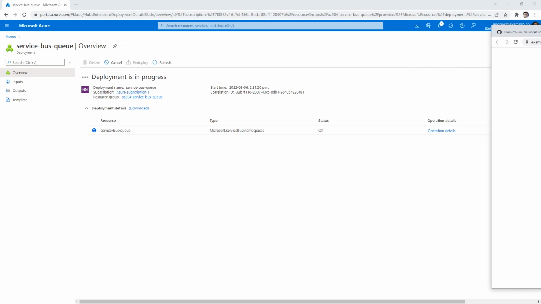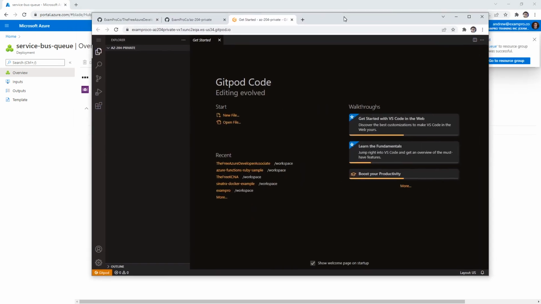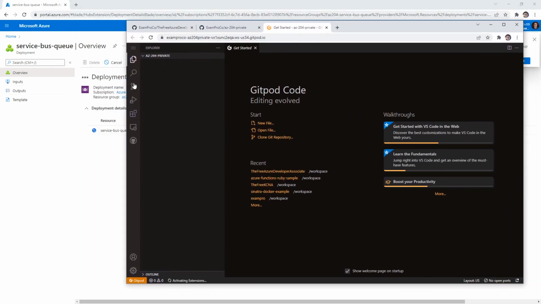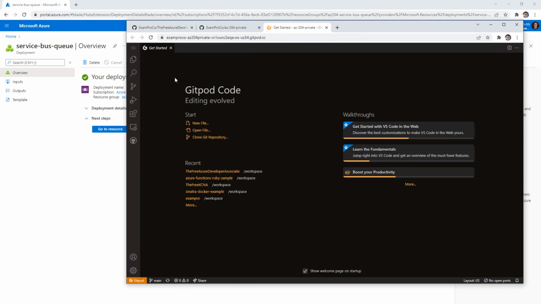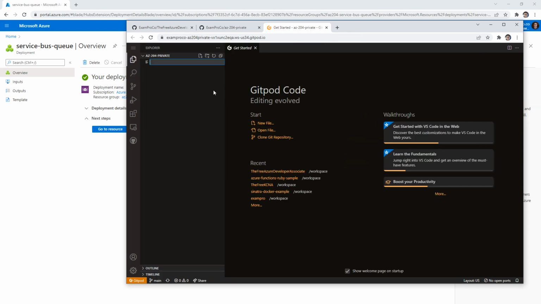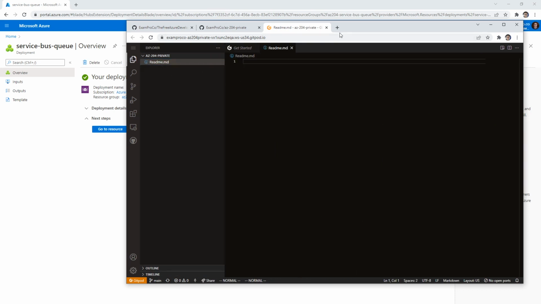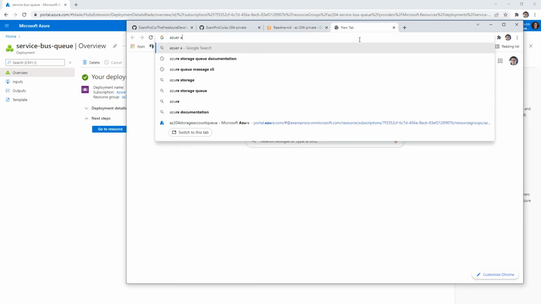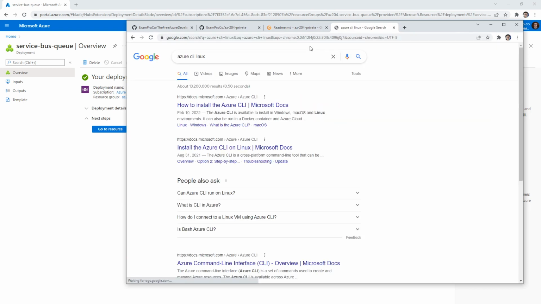As that's going, we'll go back here and take a look and see if this is ready. Just hit refresh here. It is still going. But we already have our environment. And while that is going in the background, I want to go install the Azure CLI. So we don't even have a single file here. I'm just going to say readme.md so I can see what is going on here. Maybe we'll just dump things in here as we go. I'm going to go get the Azure CLI Linux, because this is running Linux Ubuntu here.